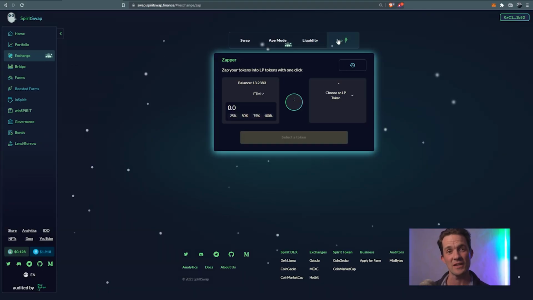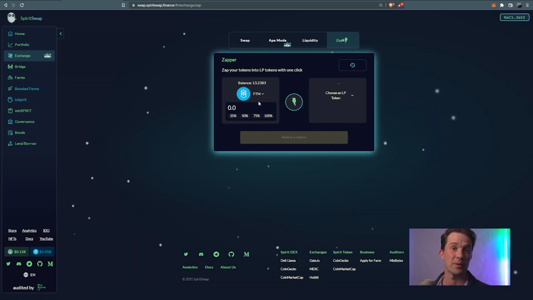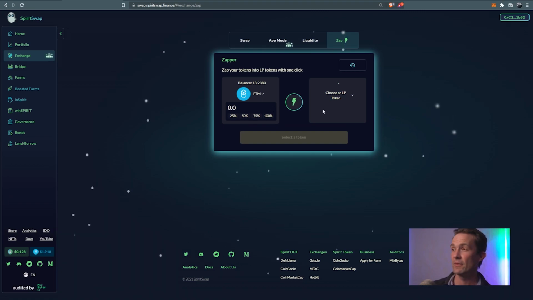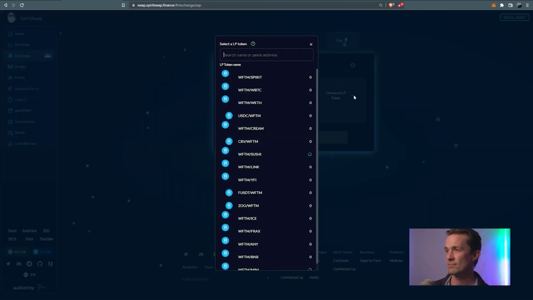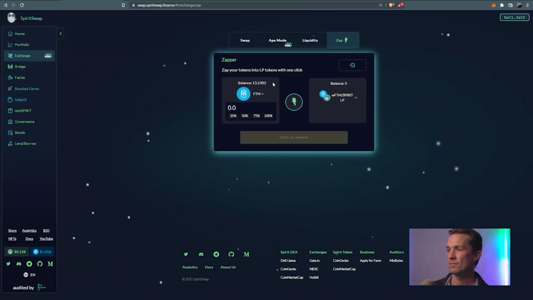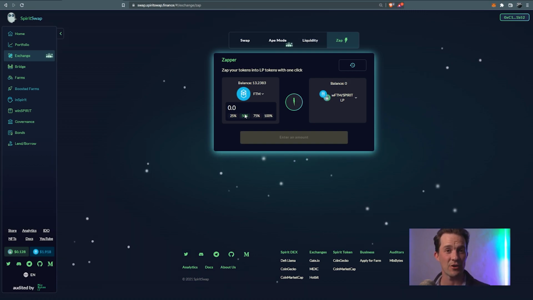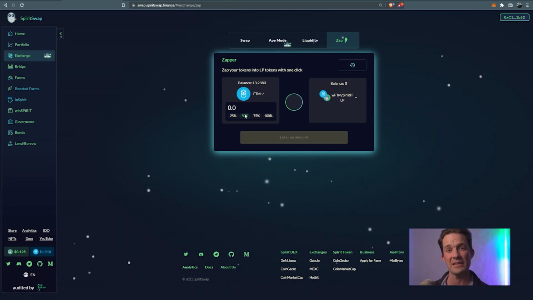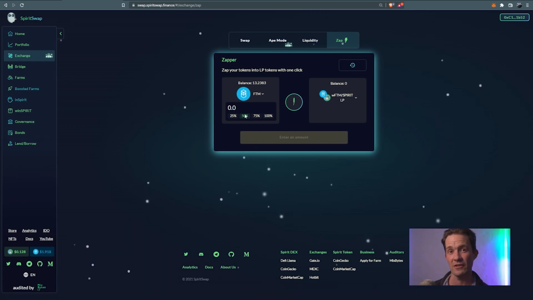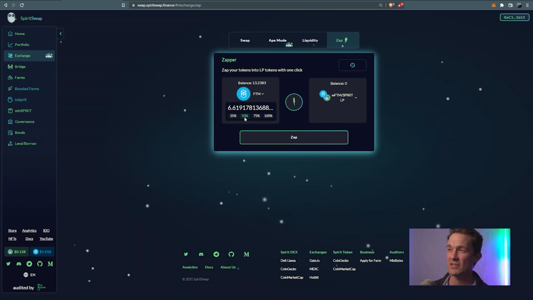Say I have only one asset, in this case Phantom. I can head to Zap and create the pair instantly using one asset. I want to use my Phantom balance to make my Spirit Phantom LP token. So I choose the LP token I want to create. Choose how much of my Phantom token I want to use, and Zap will automatically swap half of your starting token for that paired token. Let's use 50%.